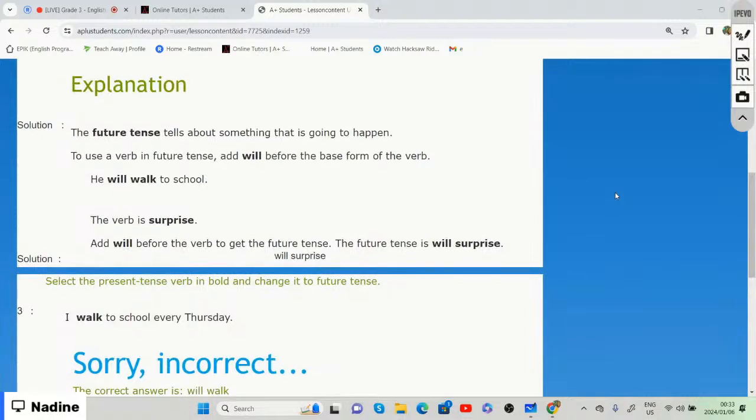All right. So once again, the future tense tells us about something that is going to happen. We look specifically at the verb. We're going to use a verb in the future tense, but in order to do that, we add will before the base form of the verb, and then it changes that whole sentence into a future tense.